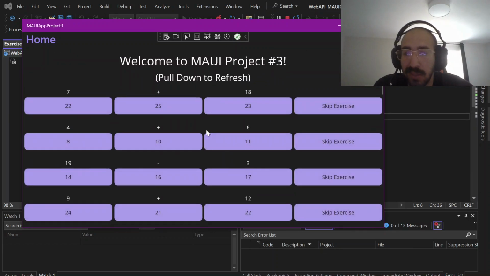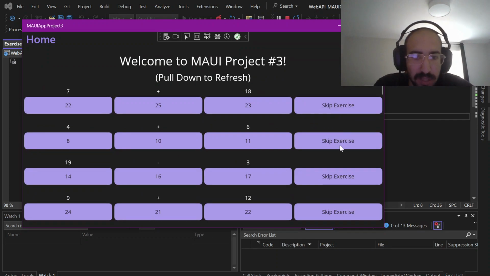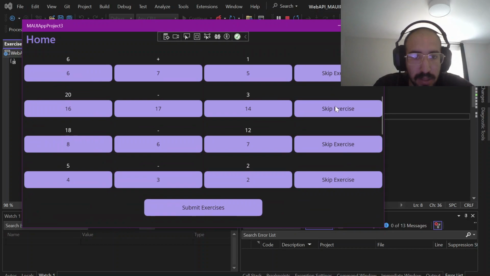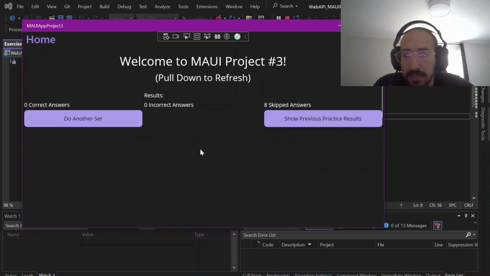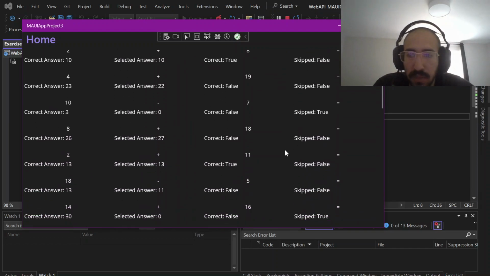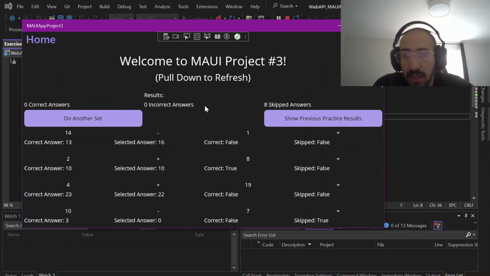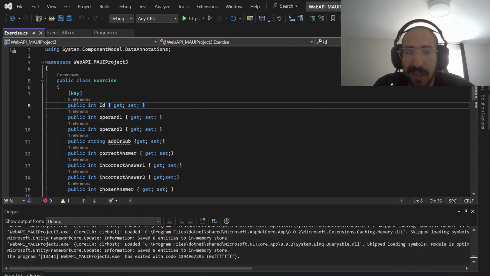Then we can do another set here. And for this set, just going to skip all of them. See, we skipped all of them. We can show the results again. We're just going to show all our results, all the skipped ones. And yeah, we can just continue this loop. So that's the app. Now we can start off by showing you the API.